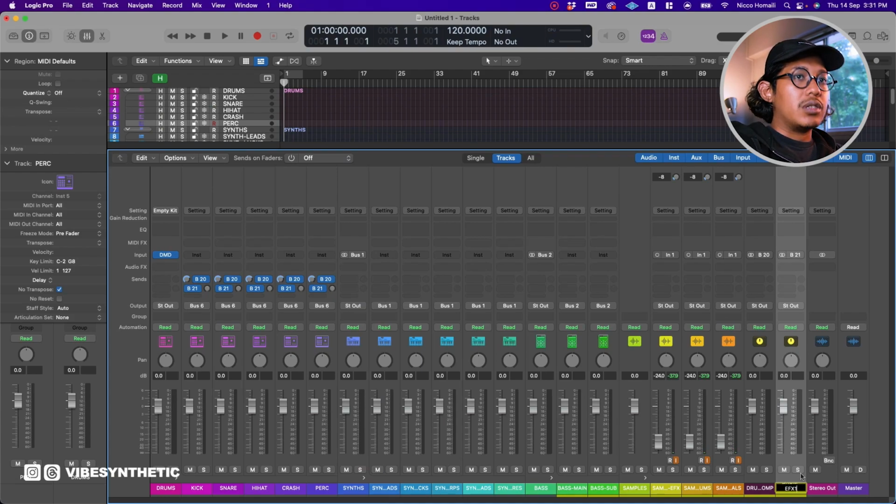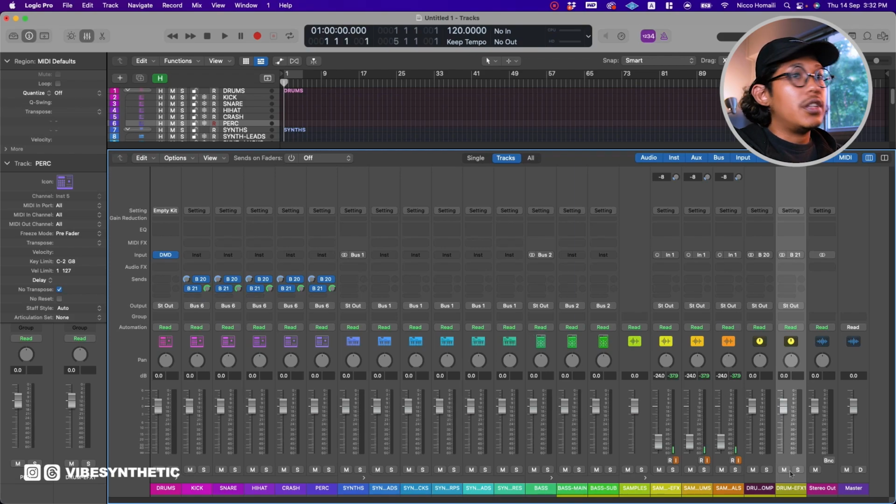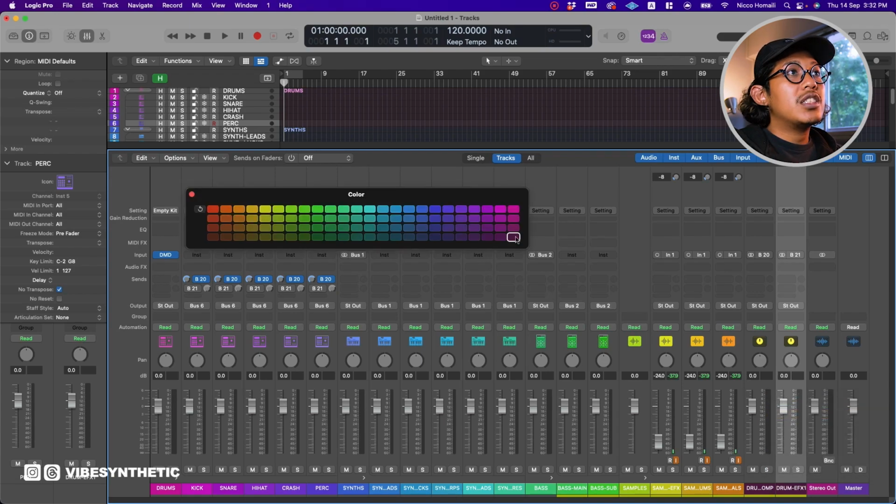maybe effects 1. I am going to send that as a post send. So after all the effects, which is post fader, I'm just going to select post fader or post pan, and then I'm just going to make sure everything is at 0. So these effects you can always turn off and on, and you can also duplicate these effects and then send it again if you want a different effect. So I'm just going to name it as drum effects 1, and I'm going to change this channel strip color. Let's just put it under one color over here so that we know it's all under the drum effects.